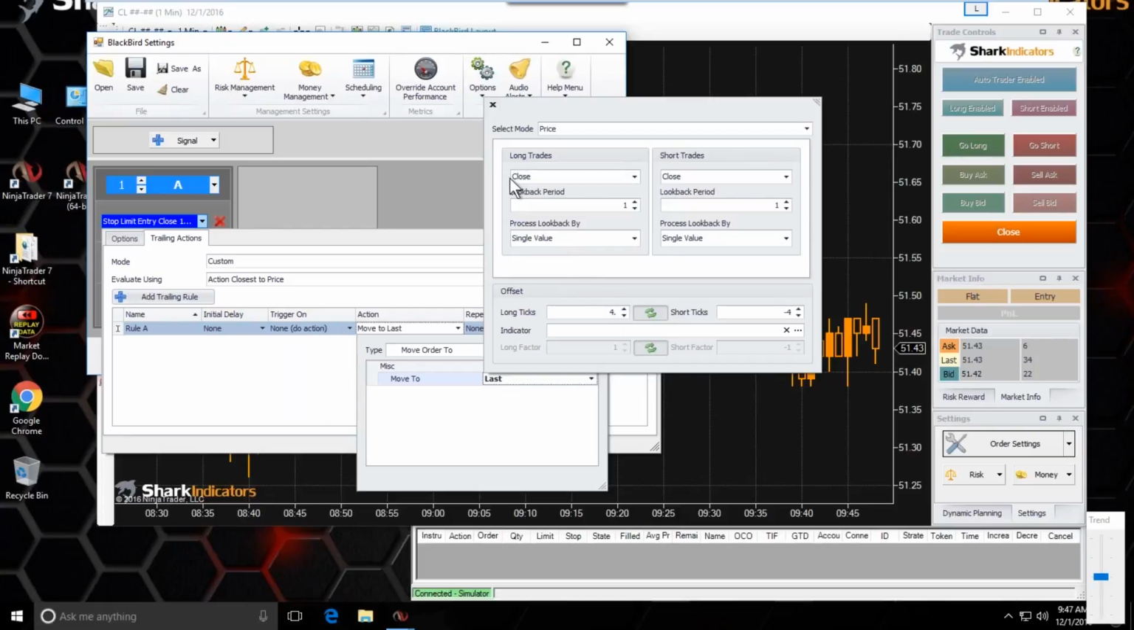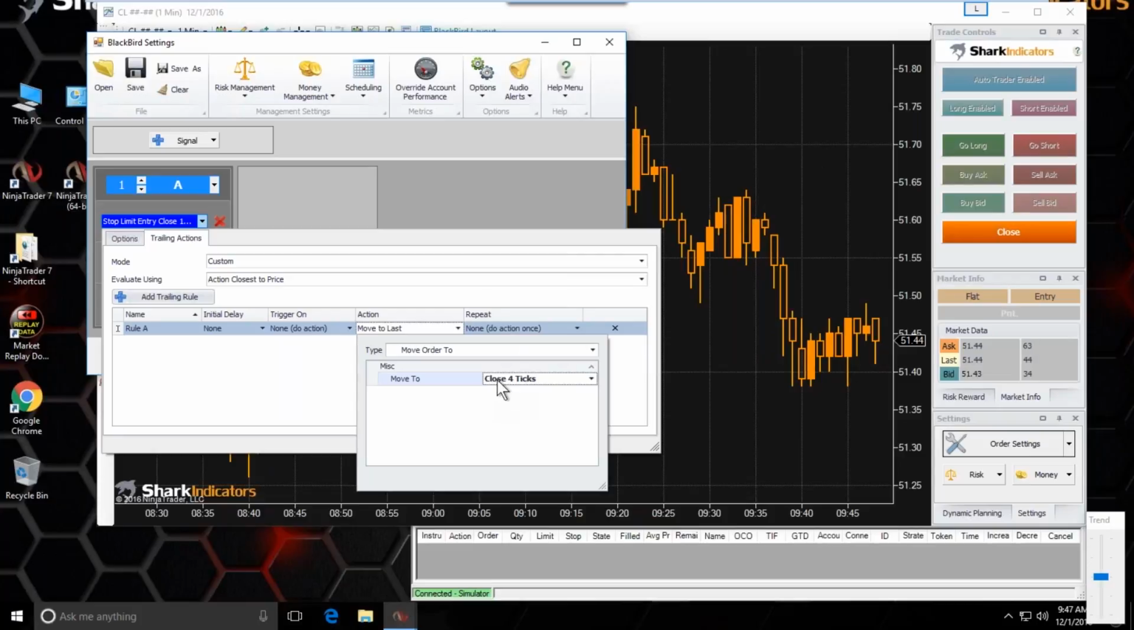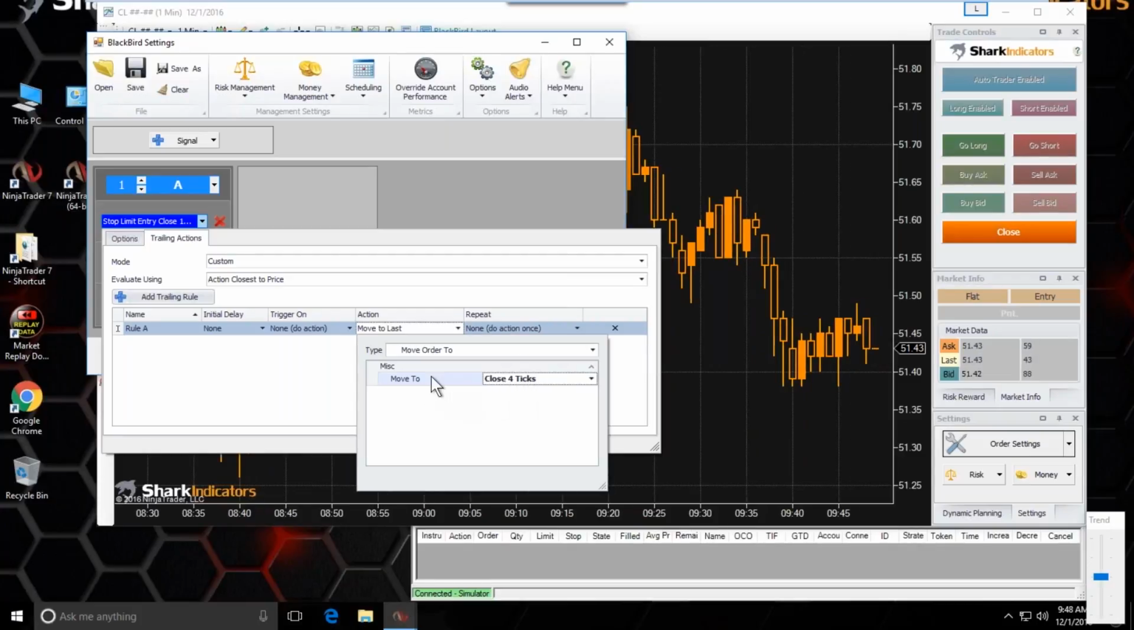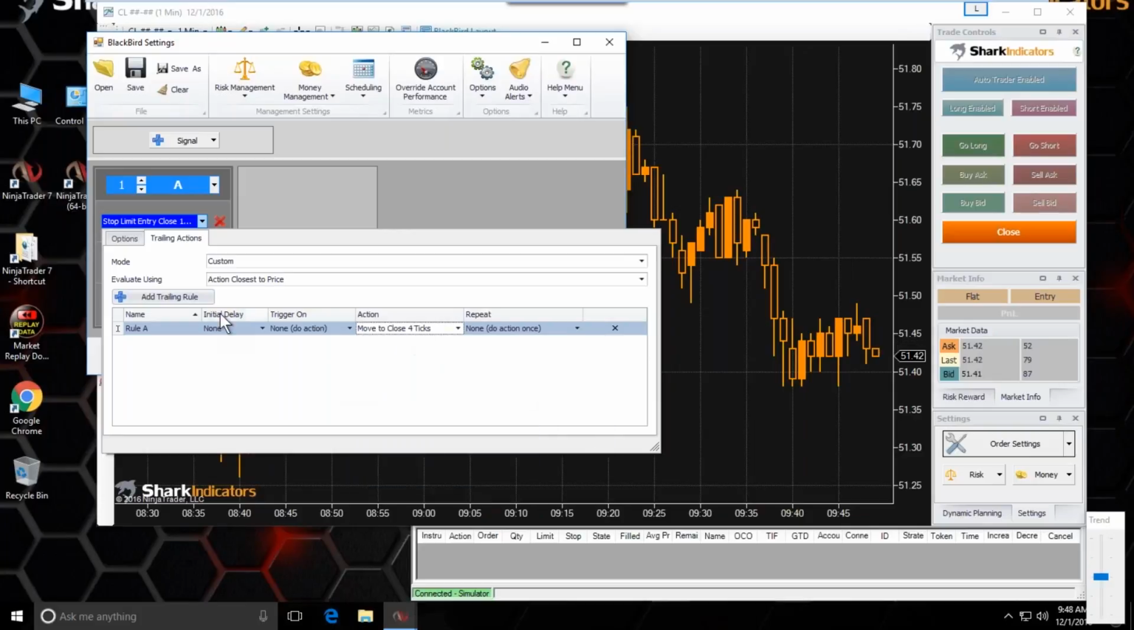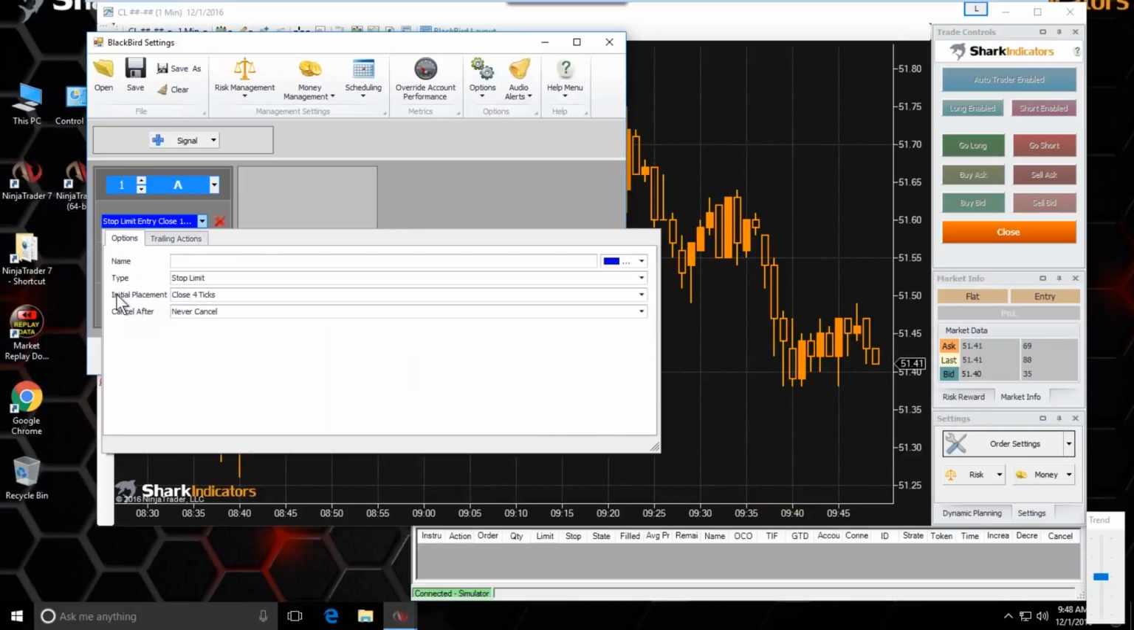So you can see I just did the same thing. I set this up the same as the initial placement, where I'm using the close price with a positive 4 ticks on my offset. So it says positive 4 ticks. That's my movement. You can see my movement matches my initial placement here.